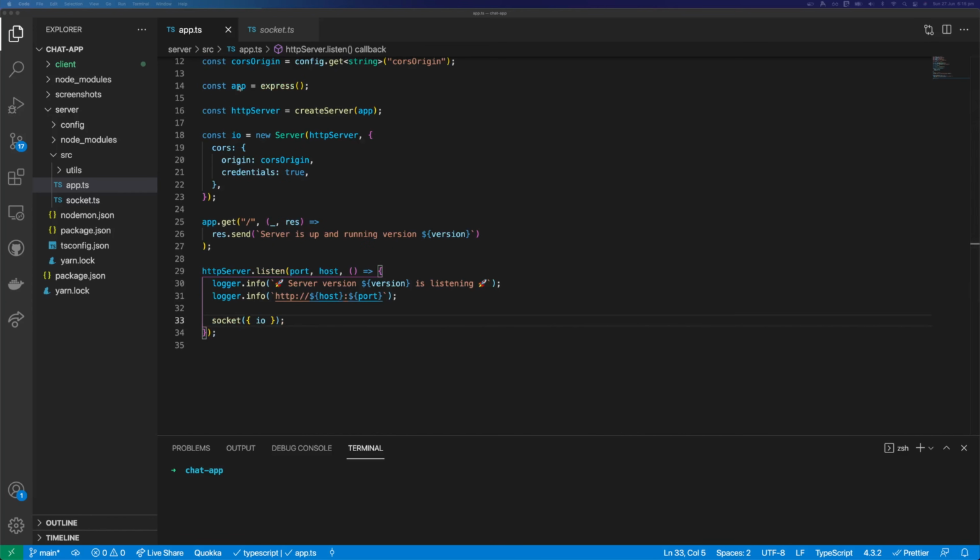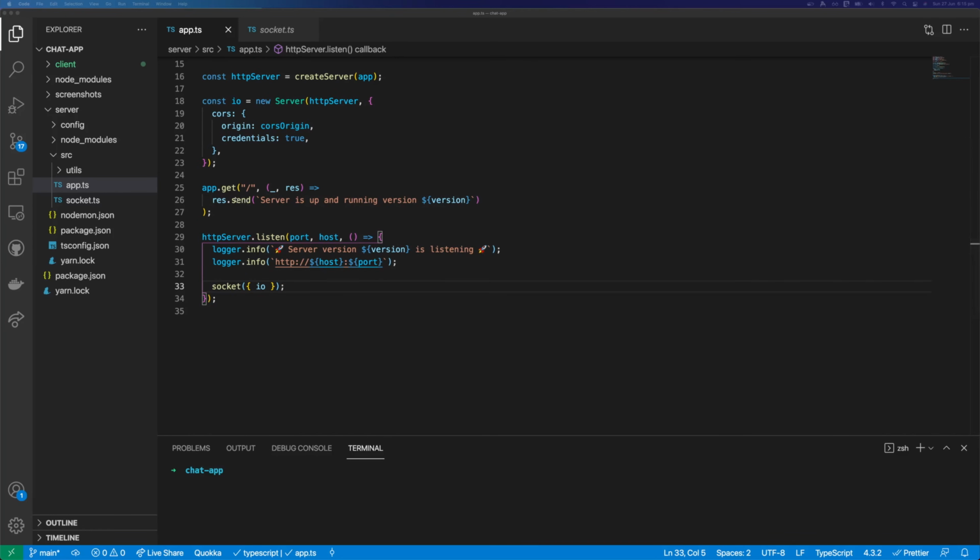We're going to initialize our Express server. And then we're going to initialize a server from the HTTP module. And we're going to pass our Express server into that function. We're initializing our Socket.io server with some CORS options. And we have a single endpoint here for making sure our server is up and running. And then we're going to listen on our host and our port and print out some logs.